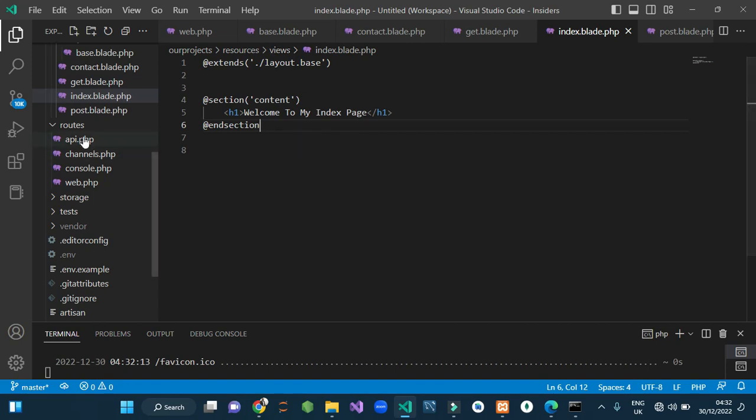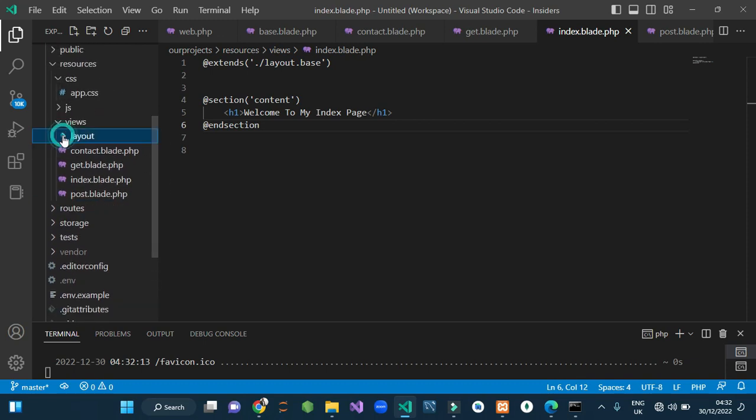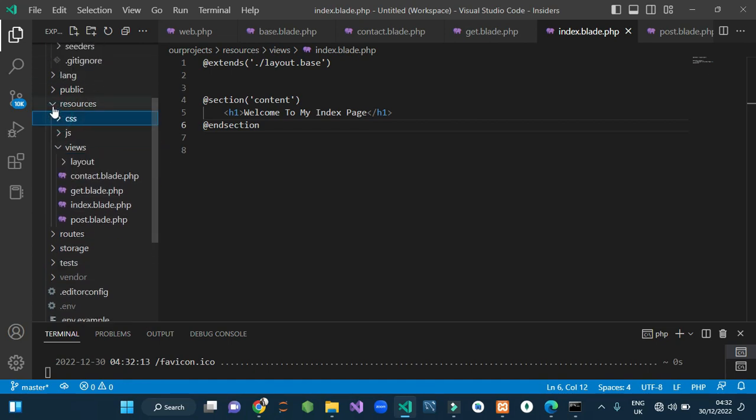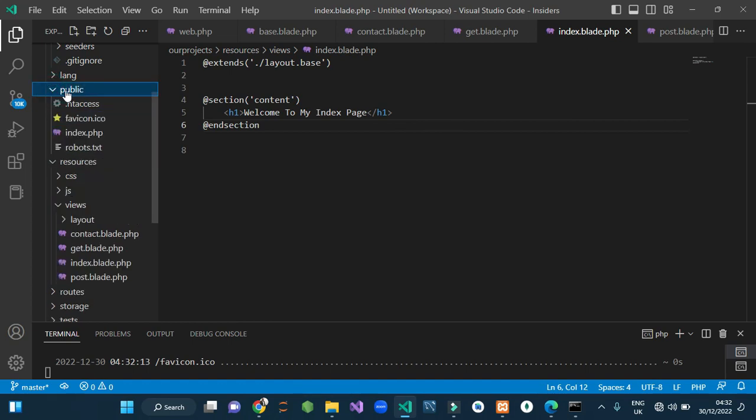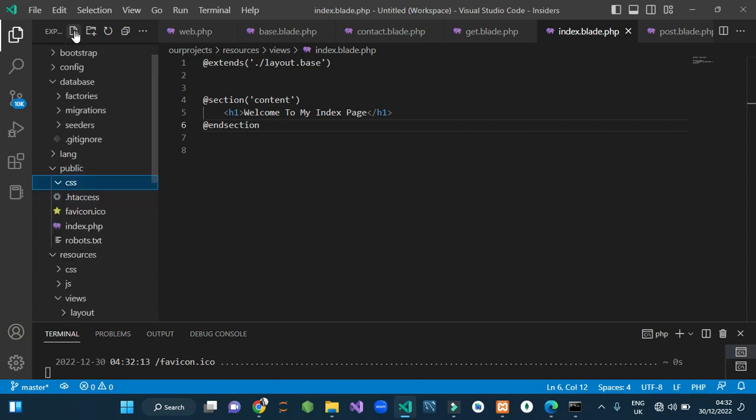Let's say we now create here. We go to the public folder, because this is the public folder that yields everything. I now create a CSS folder, css, and I now say style.css. Style.css file.